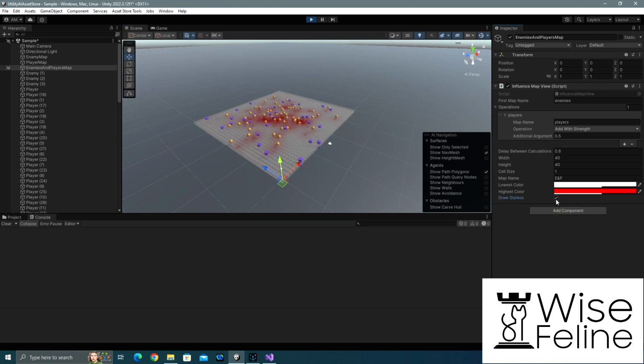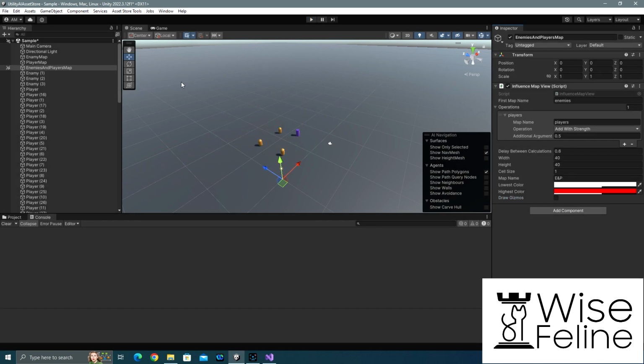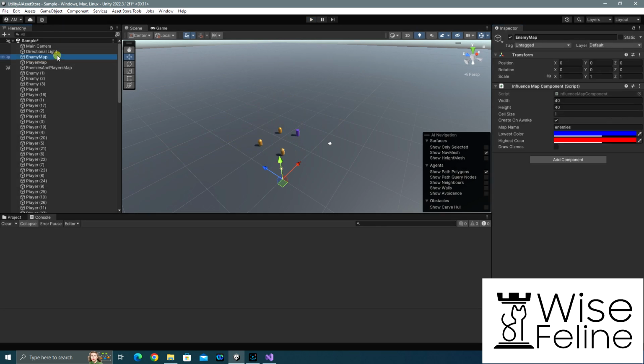So yeah, but how does it work? Basically, to create an influence map, you attach the influence map component to a game object and say which resolution you want and which width and height. I want a 40 meter by 40 meter map with a resolution of 1 meter, and I wanted it to bake, and I named it enemies. You can get the object with this name using the influence map collection class.